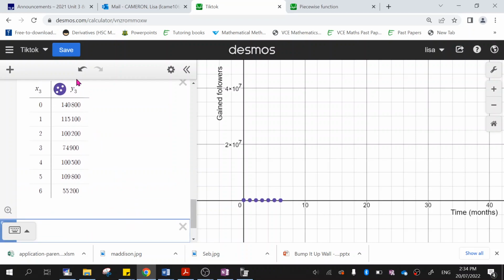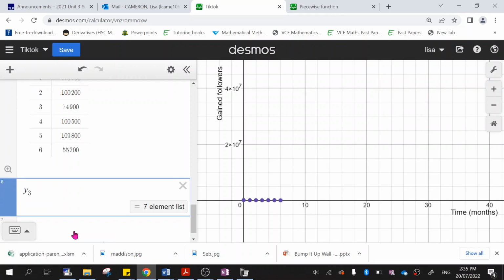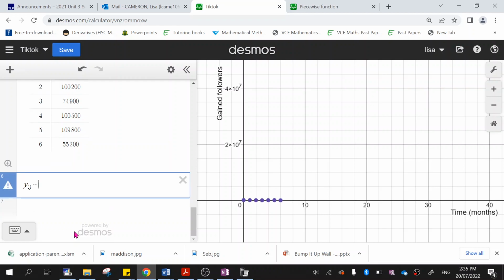Now, we want it to relate back to only this part of the data set. So I'm going to be using Y3, our fun little regression symbol. So you get to press Shift and then the button that's next to the one that looks like that. Now I can start entering in polynomials.